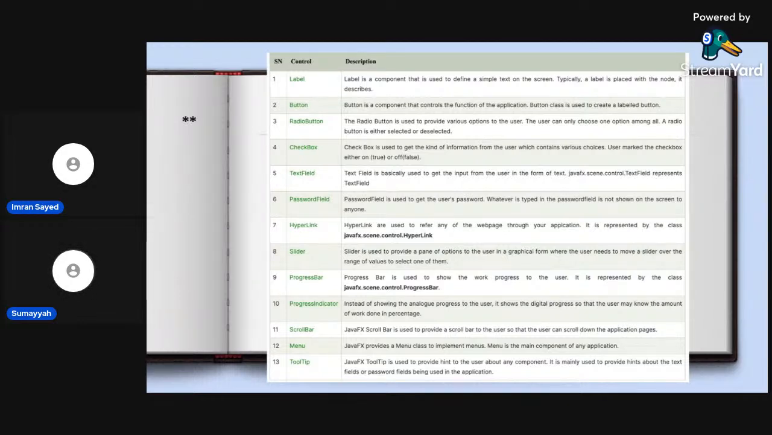Radio button is used to provide various options to the user. The user can only choose one option among all. A radio button is either selected or deselected. Checkbox is used to get information from the user which contains various choices. The user marks the checkbox either on or off. Text field is basically used to get input from the user in the form of text. javafx.scene.control.TextField represents a text field. Password field is used to get the user's password. Whatever is typed in the password field is not shown on the screen to anyone.